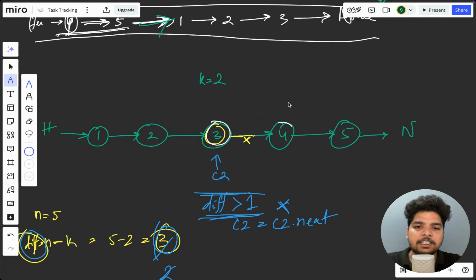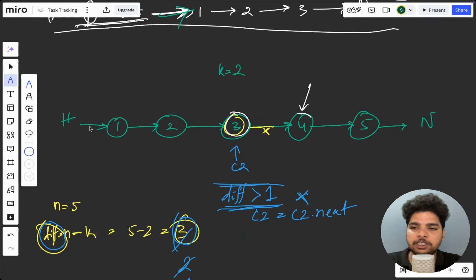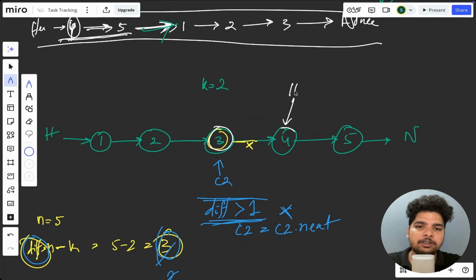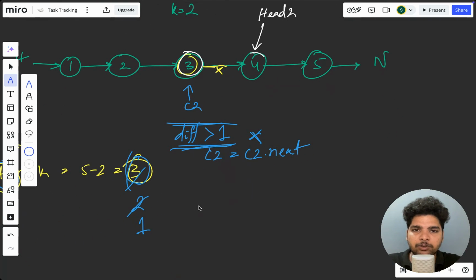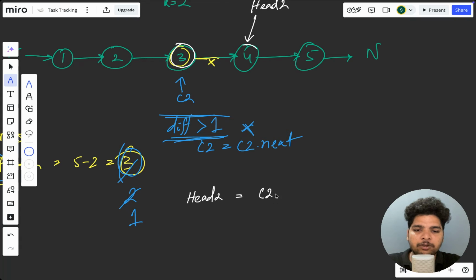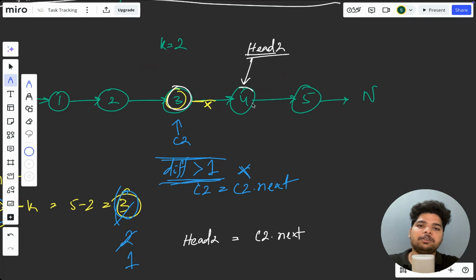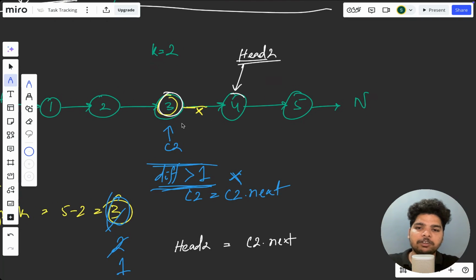So let's take another pointer. We have taken head already, so let's take head2. This is head1, this is head2, right? So what are we going to do? We'll set head2 equal to c2 dot next. Now the head is confirmed. Now what will we do?